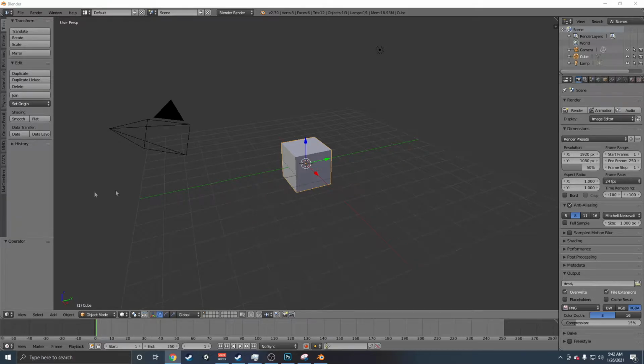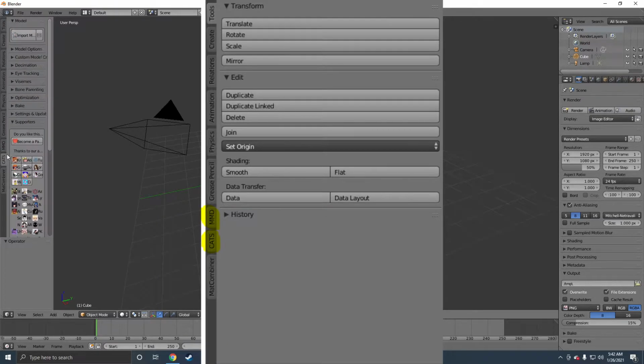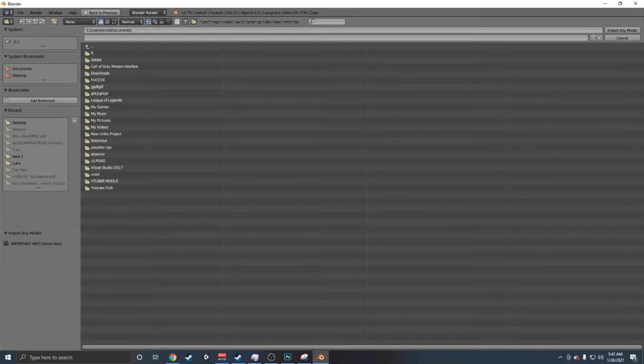So once you have the Cat's Blender plugin installed, you should have the Cats and MMD tab right here on the left side of Blender, right where my mouse is. Once you have this, you want to click on the Cats one, and it should say Import Model. This is where you will import your models, being a PMD, PMX, FBX, stuff like that.